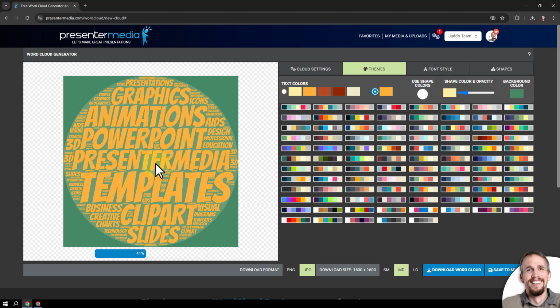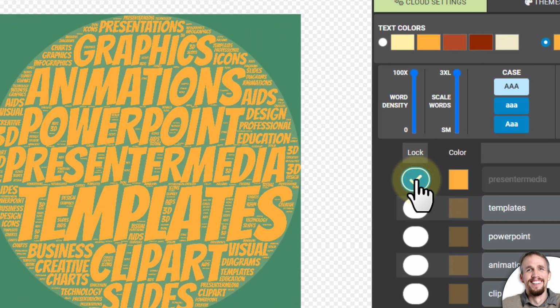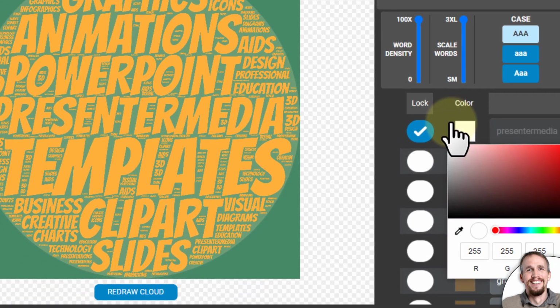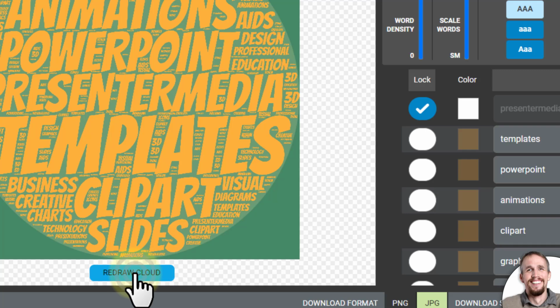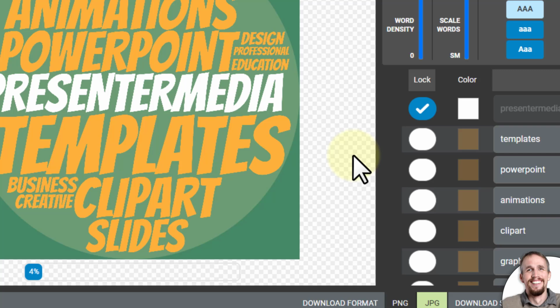And I want presenter media to stand out above all these other words. So what I can do again is lock this word. And since this is just a basic shape with only one color, and we're not using the shape color, I can change the color right here. It's not grayed out, so I can click that and make it white. And then I need to actually click redraw cloud down there. And you can see that presenter media is now the standout word in this, and it's locked.